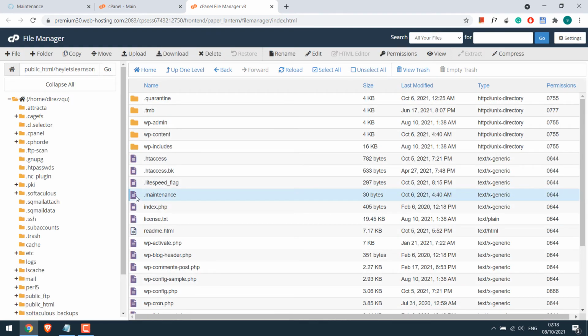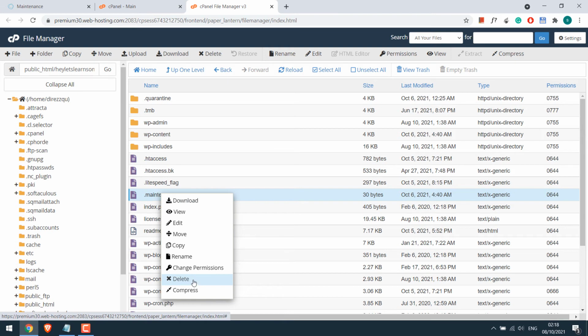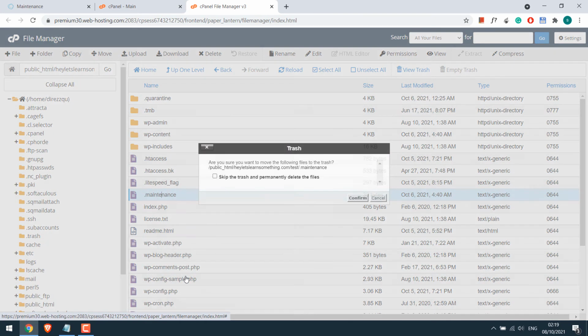So here is the .maintenance file. Right-click and delete the file. Or you can also rename it to any name, but I will simply delete it. It will remain in the trash anyway. Confirm.